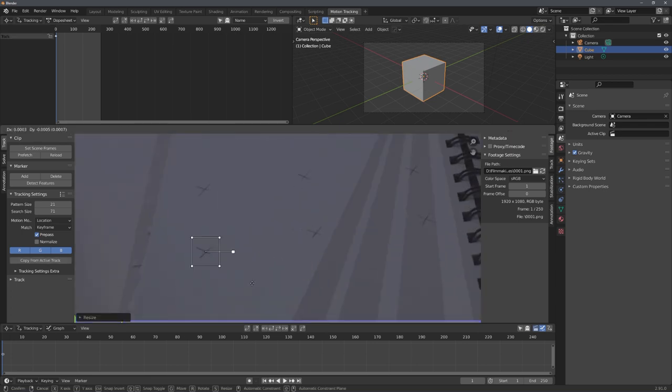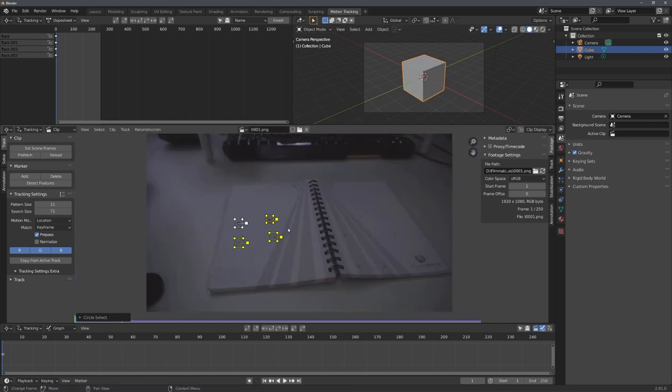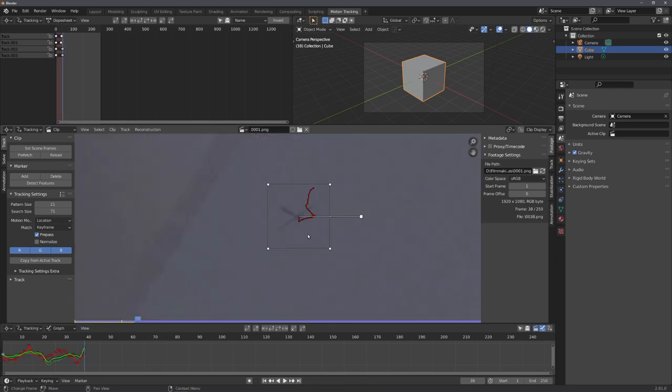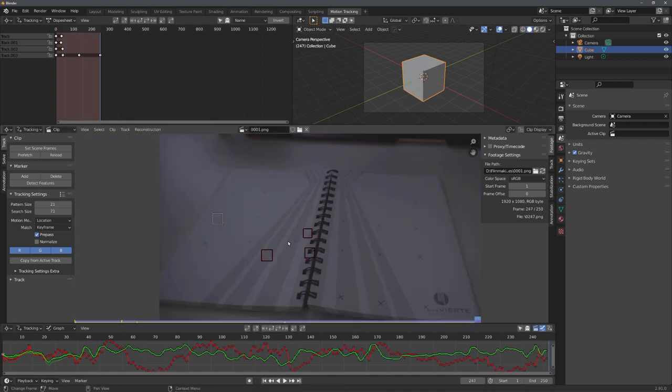But basically, you just add tracking markers wherever you think a good point would be, and with them selected, pressing Ctrl and T, we can track them forward. If they stop tracking, we can go one frame forward, place them manually, and again track forward. You want to repeat this for at least 8 points, so you can solve your camera correctly.